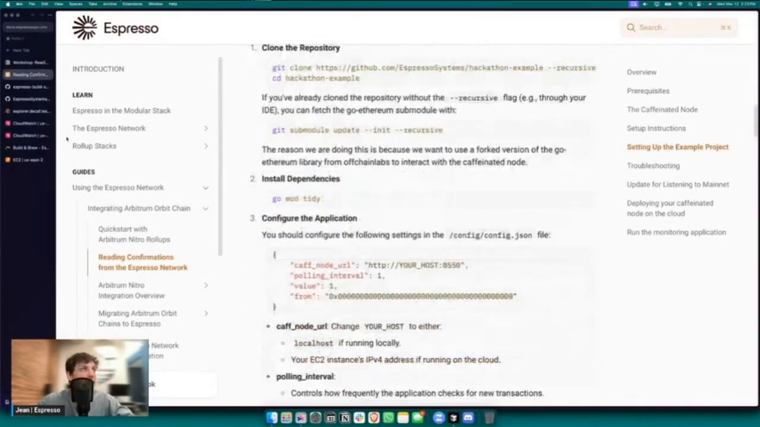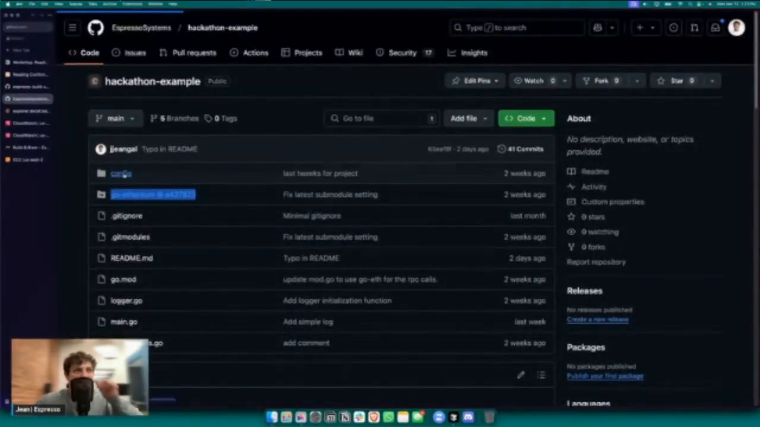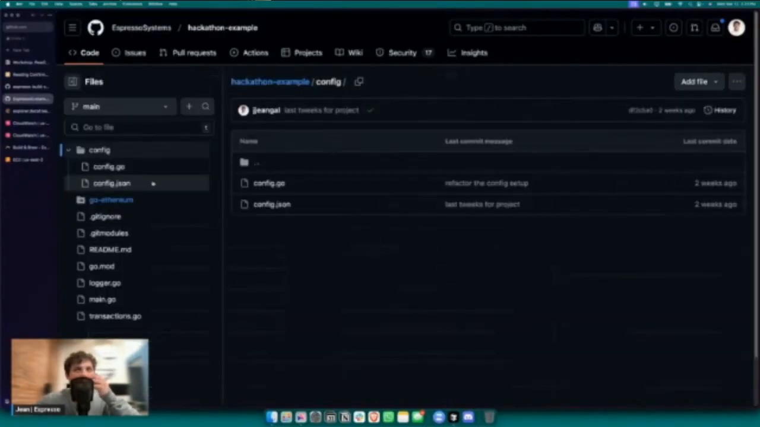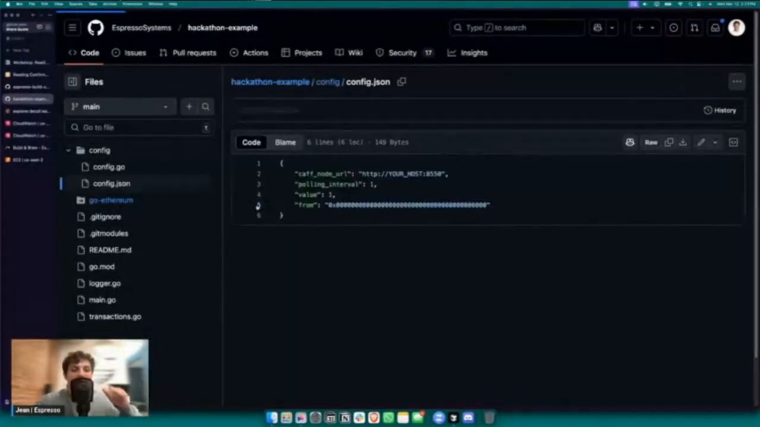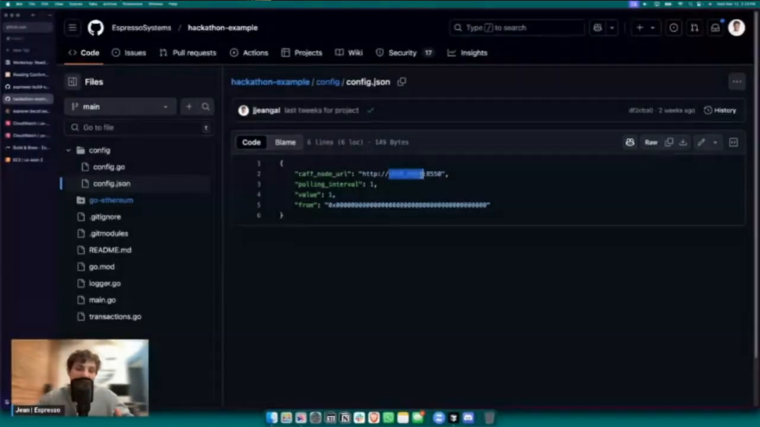The important part we are interested in in this repository is the config file, config.json, where we have those specific values which we've mentioned. Here is going to be your host. If it's on your computer, localhost, otherwise the IPv4 address. Same thing here: you have the value at which you want to be alerted.